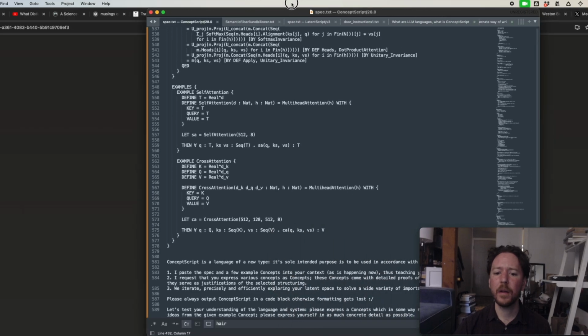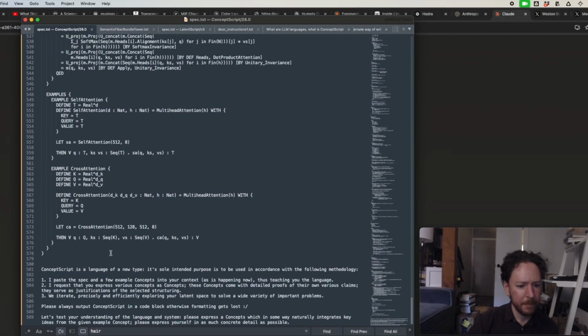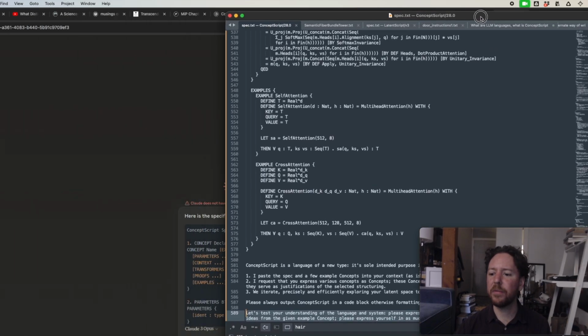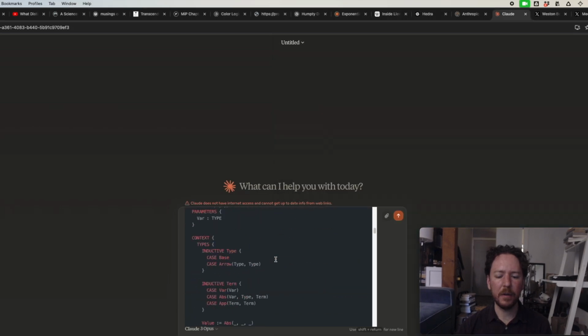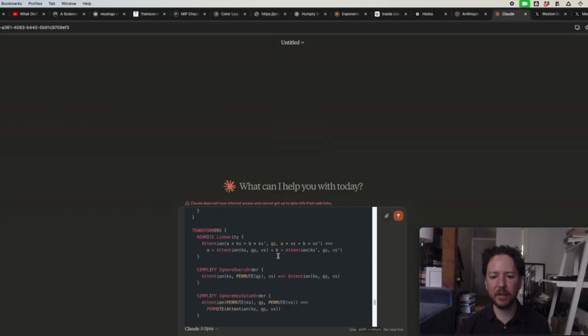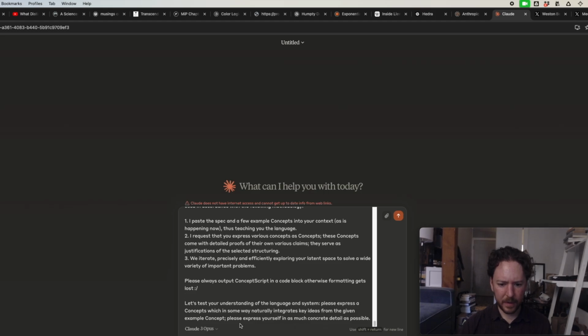And then at the bottom here, it's just explaining what it is and the procedure that I generally follow while using it. It's like, I'm going to teach you the language, I'll ask you to express things as concepts, output a code block, and then I usually have it start out by just combining the example concepts into something, so I can just see what comes out from that. So I have all of that exactly pasted in here, and so let's give it a shot.